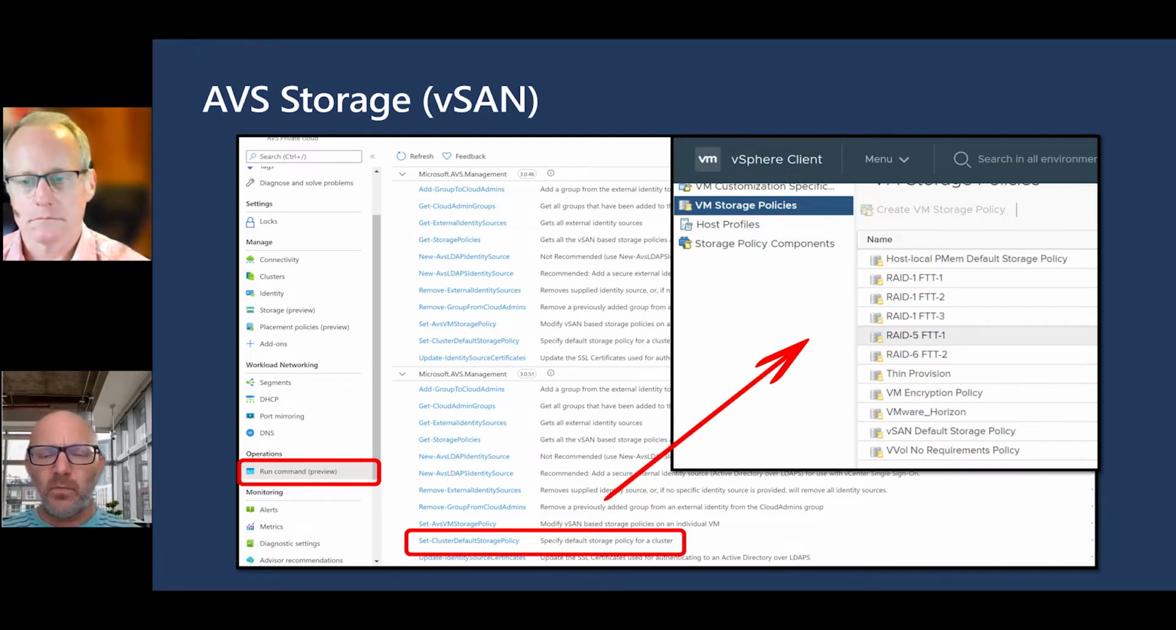So what you're doing by changing that default policy is, anytime a VM is moved onto vSAN, or you create a VM on vSAN, it will default to that storage policy. Right. So defaulting to, say, thin provision instead of thick, for example. Right. Exactly.